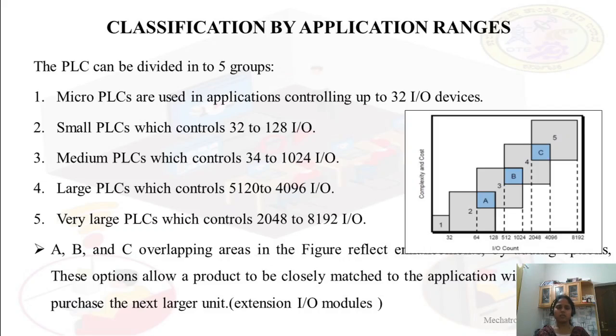These types of PLCs will be used in very large plants like power industries, steel industries, and automobile industries. They will go for very large PLCs, especially in those industries, for SCADA and distributed control systems. For those things, they'll go for very large PLCs and large PLCs. What is SCADA and what are distributed control systems? We will deal with these in the upcoming chapters.